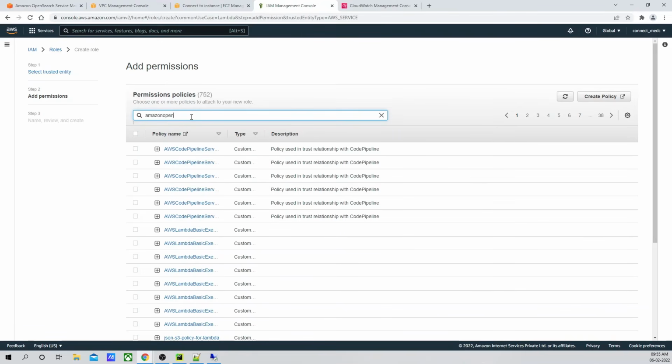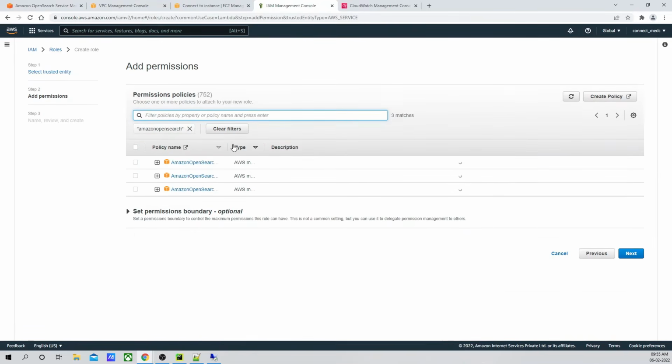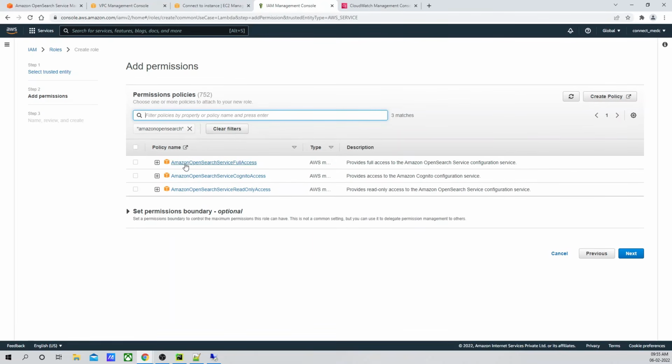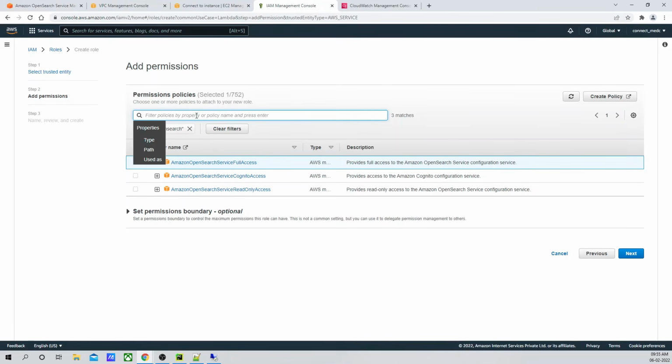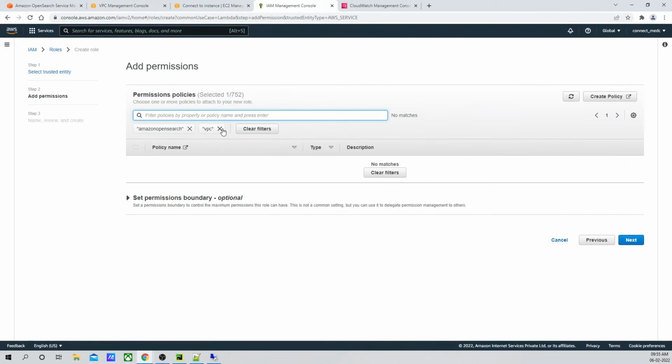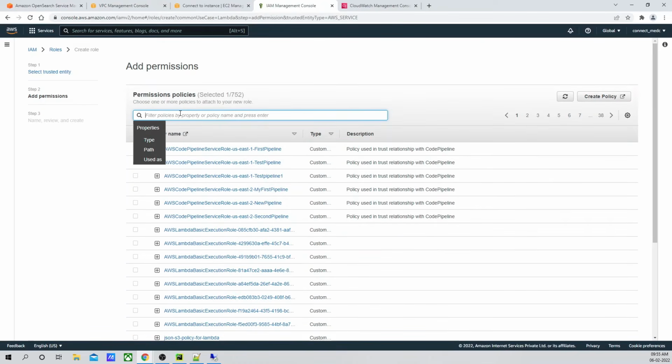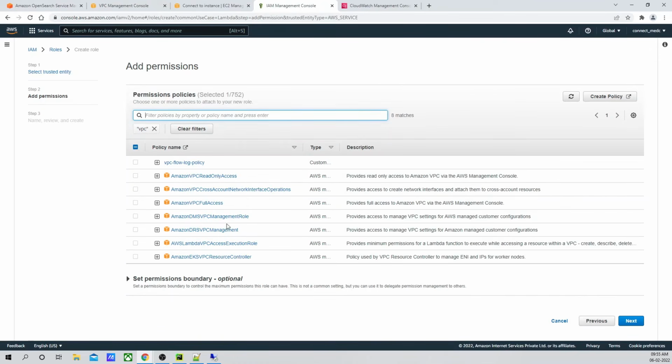Next, after doing that, we have to select Amazon OpenSearch. I will select this Amazon OpenSearch full access policy, and the other policy that I'm going to search for is AWS Lambda VPC. See, AWS Lambda VPC access execution role. This is the second policy I will select. I will go to next.